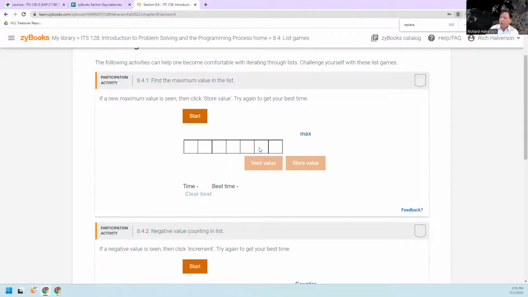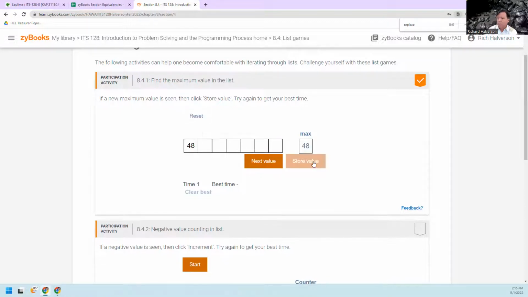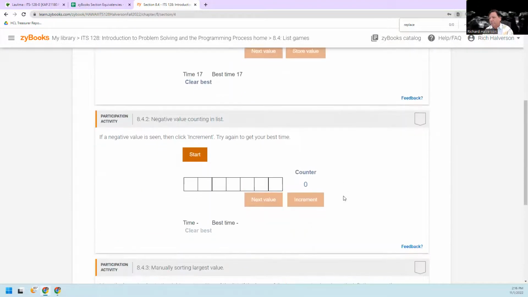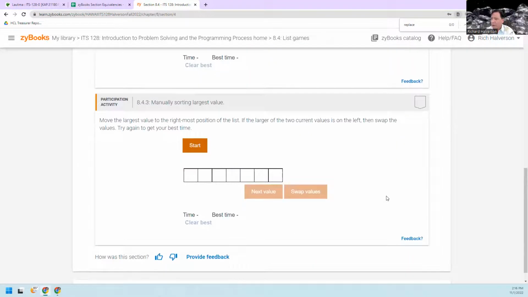Okay, so as I see numbers, I don't even know where I'm going to see them. But if I see a number that's a new maximum value, I'm supposed to hit store value. Okay, here we go. Oh, bump. That's a new one. Bump. No, that's not a new one. Not a new one. Not a new one. Bump. That's it. What do I do now? Is that it? Oh, I should have done that before. So anyway, fool around with it. I got the points. And practice.